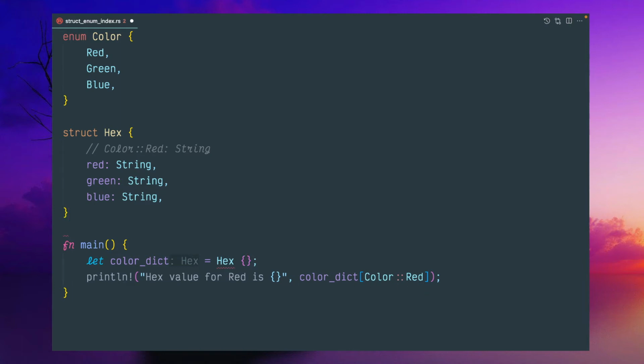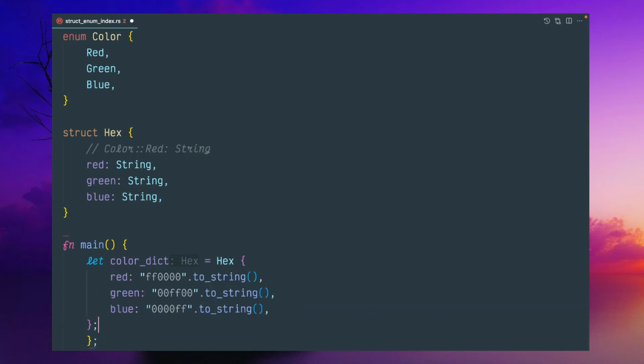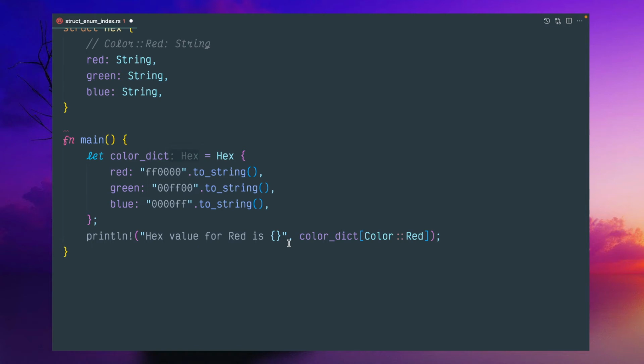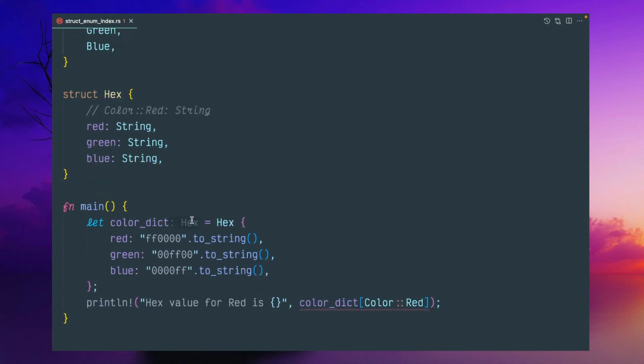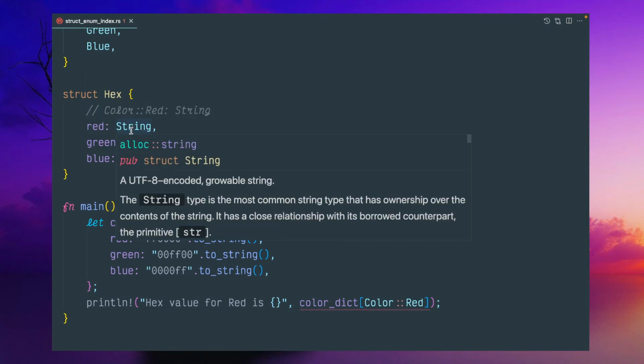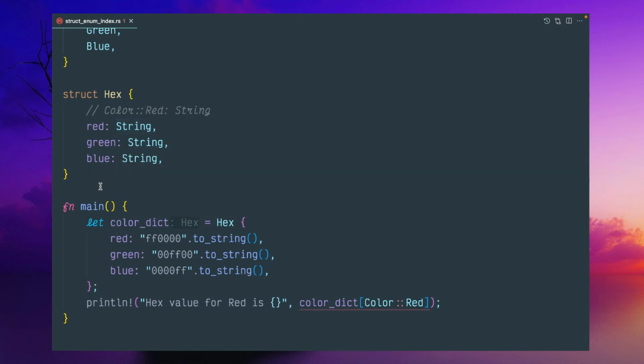For that, because our hex type contains three values now, we can initialize our structure with hex data, like red, green and blue with its corresponding hex value. So this is a proper way to define a particular struct with its field name and its data type. But still, how can I access it by passing a color red enum variant to this struct?